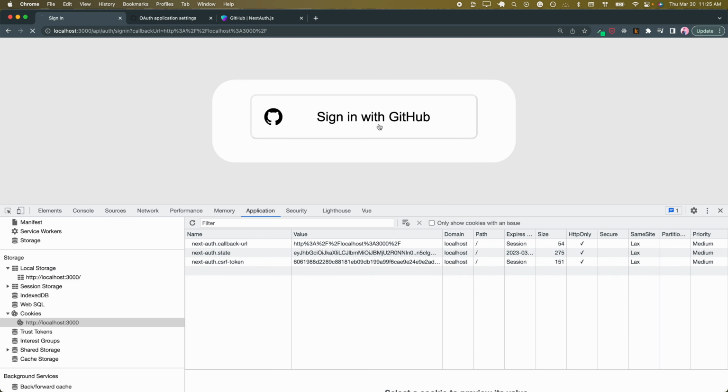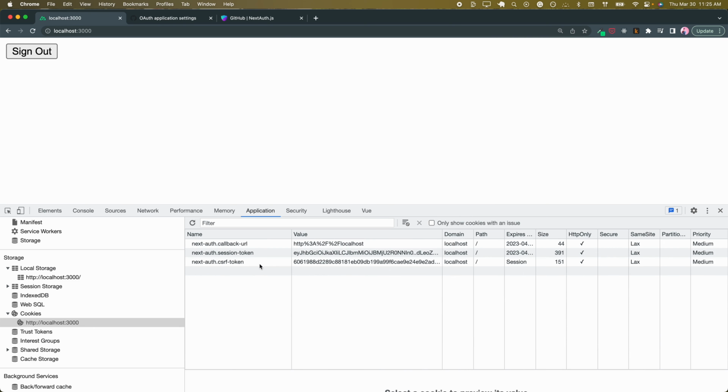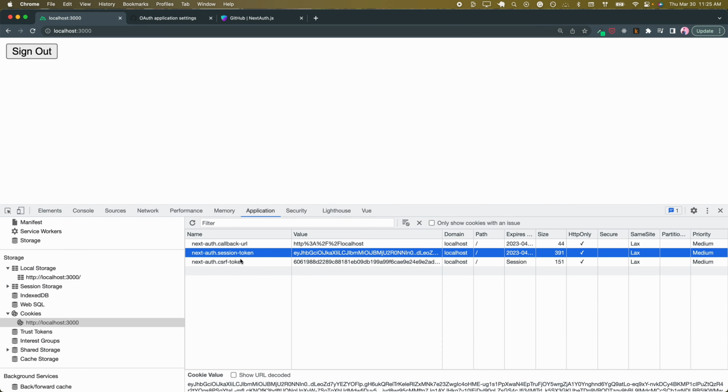Now let's sign in again. Look at all this cookie madness. And now, voila. Now we have our session token. And so we're logged in.